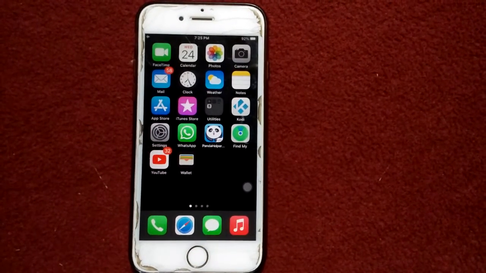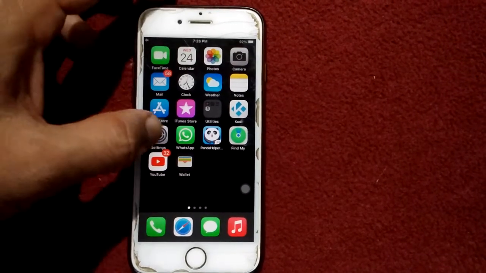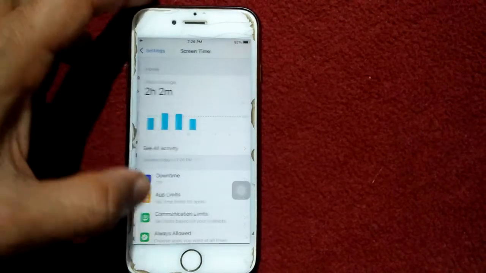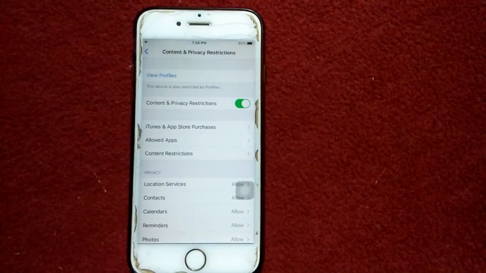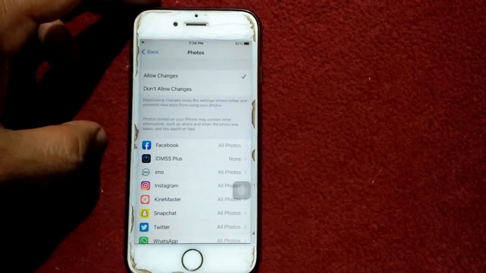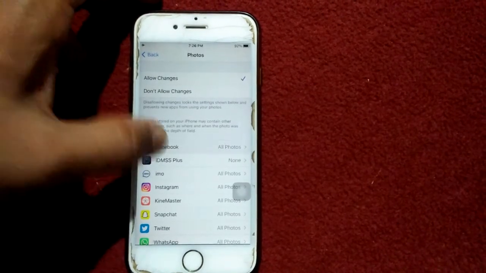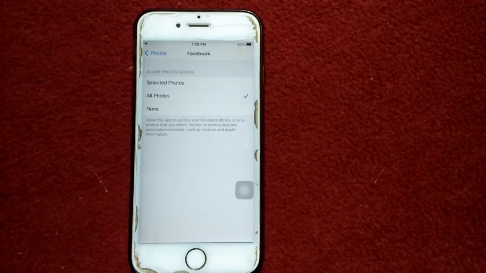Select Facebook and make sure that All Photos is selected. Solution number 2. Check Screen Time settings. To check that, first go to Settings, find and tap on Screen Time. Now tap Content and Privacy Restrictions. Under Content and Privacy Restrictions, tap on Photos and make sure that Allow Changes is selected, and tap Facebook and also check All Photos is selected.